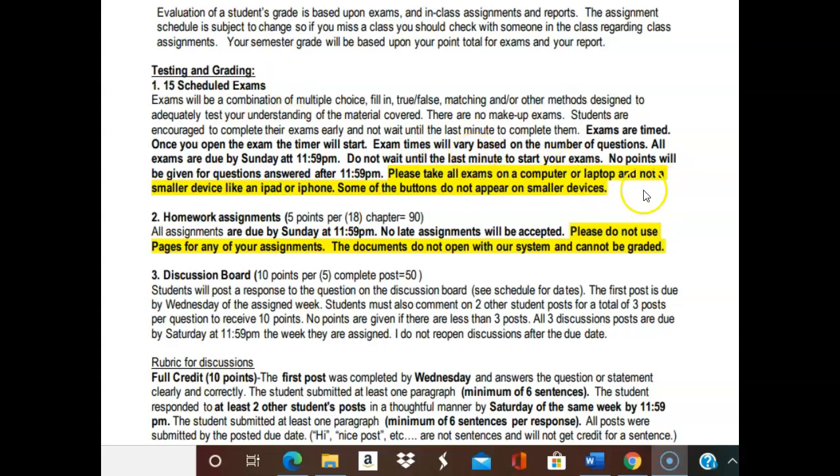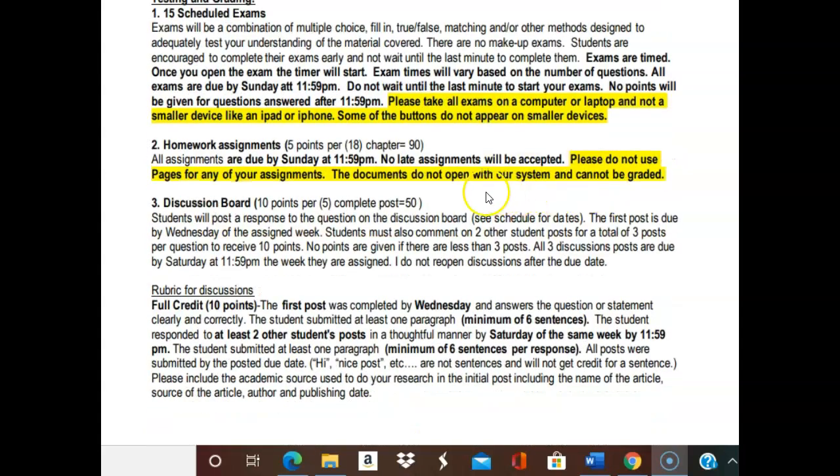It really is important to make sure that once you start your exam that you finish it. You can't stop and start. So once it starts, it will run its course. Please make sure that you take your exams on a computer or a laptop and not a smaller device like an iPad or an iPhone. Some of those buttons do not appear on the smaller devices, and the matching questions in the test don't allow drop downs. So it's really important that when you take your exams, you do it on a larger laptop or computer.